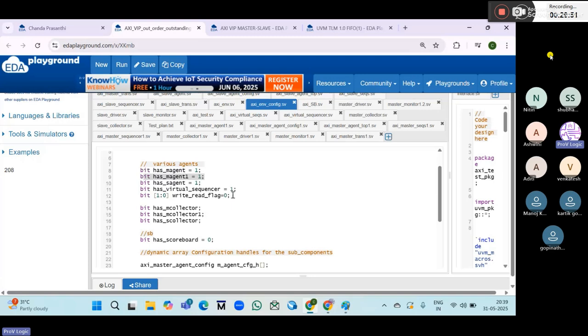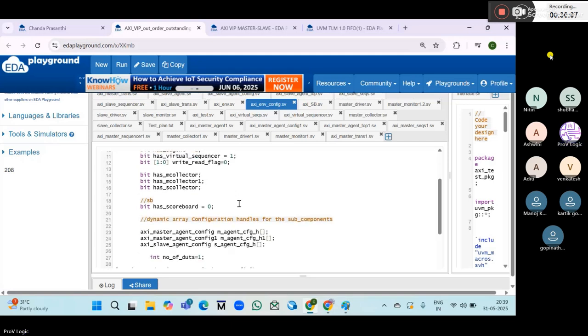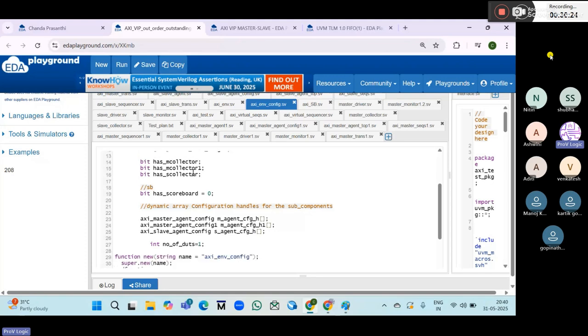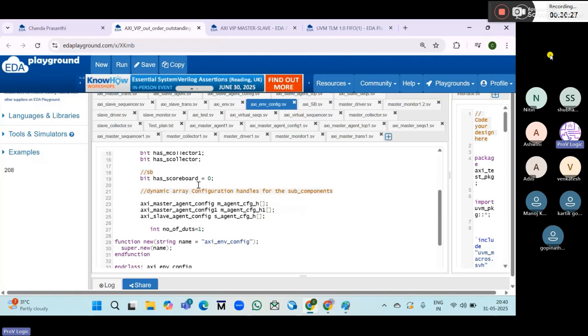And virtual sequencer is equal to 1, which means the virtual sequencer is enabled. Like that, you can enable or disable the scoreboard, and enable or disable coverage analysis. Here collector means monitor, which just collects the data from the DUT. So m_collector 1 means master collector 1 for master agent 1. Next, the slave collector.